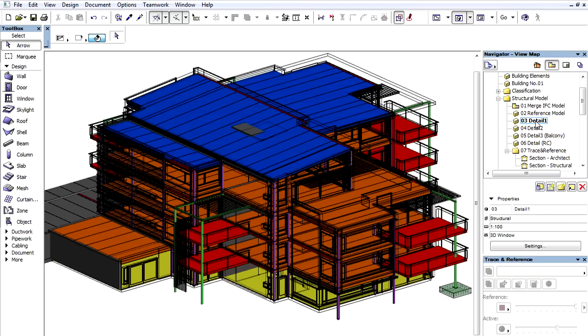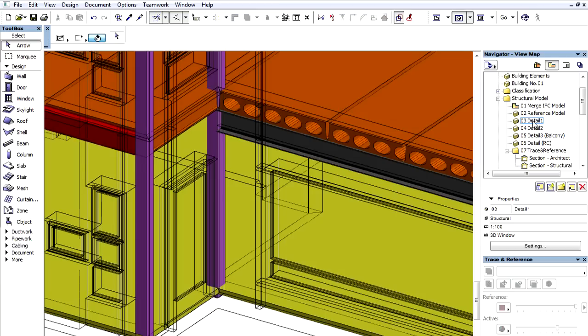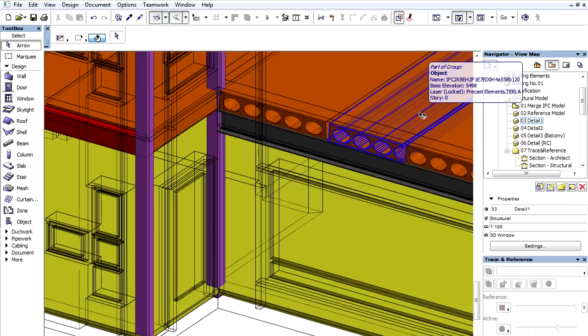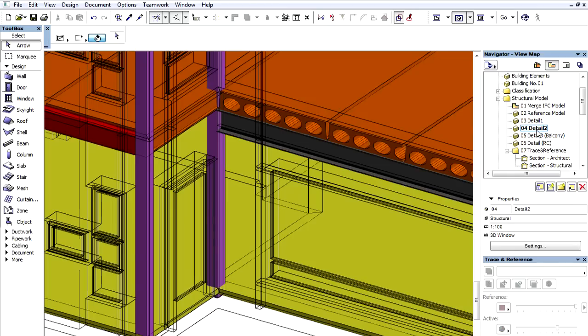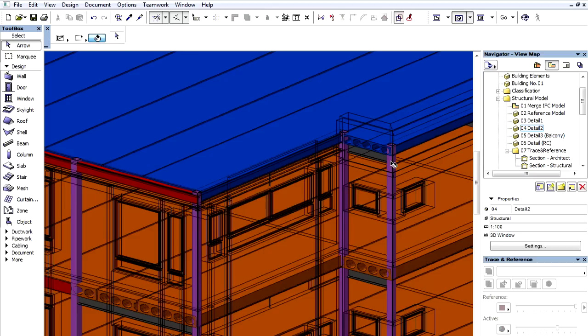So the structural model can be displayed either as a protected reference model or as an editable part of the project in views: 3D window, floor plan, section, and elevation views. Thanks to layer settings, now all the architectural elements will be displayed in wireframe, while the elements created by Tekla Structures are displayed by solid colors. Let's zoom in on some details of the referenced structural model.